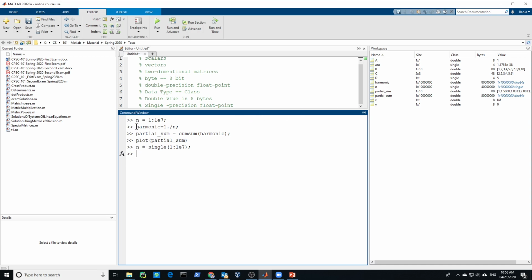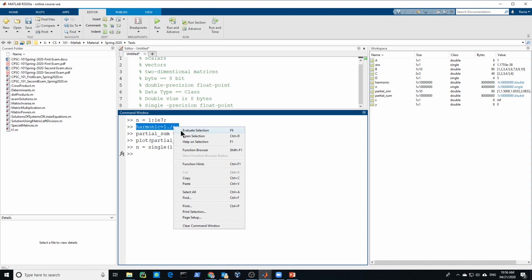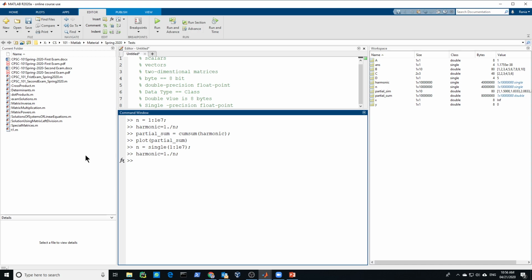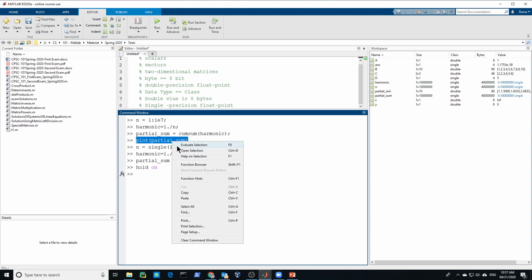Let me calculate also the harmonic, the same thing. I'm going to copy it and paste it in here. Same thing. And let me also calculate the partial sum. We'll copy, and paste. Same thing. The only difference now is I'm using single. Let me say hold on, so I'm going to keep the previous graph. Now I'm going to plot it again.